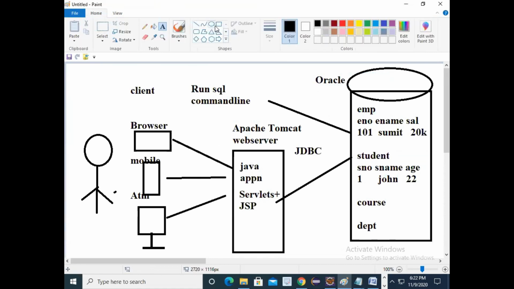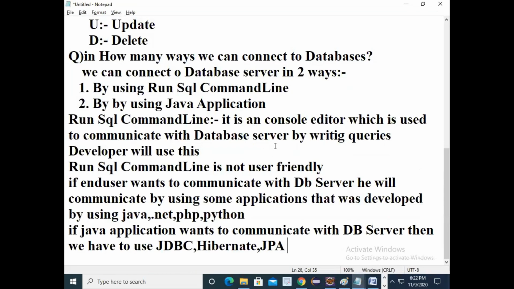In order to develop a Java application, you have to install one IDE, an editor, that is Eclipse. A lot of IDEs are there, STS, Eclipse, IntelliJ, etc. In order to store the data in the database, one database server software is required, like Oracle. And in order to deploy the application, some web server software is required. So in order to develop any advanced Java application, you have to install all these softwares.